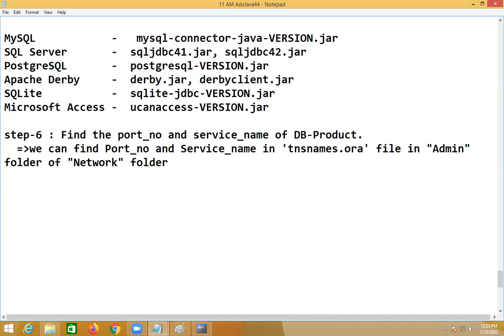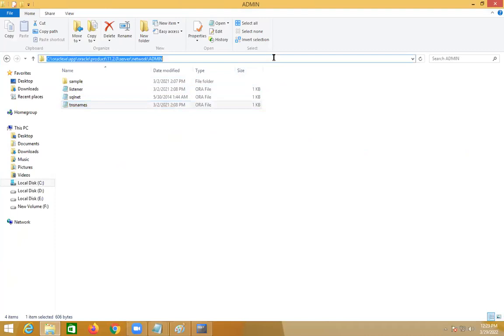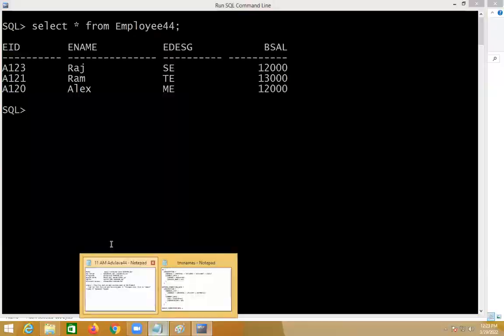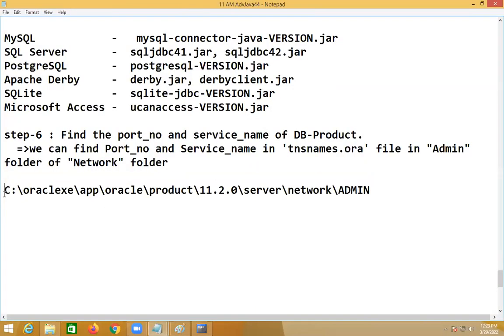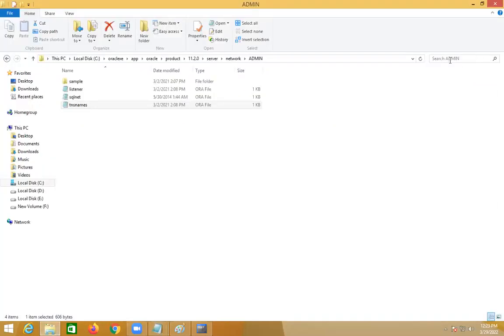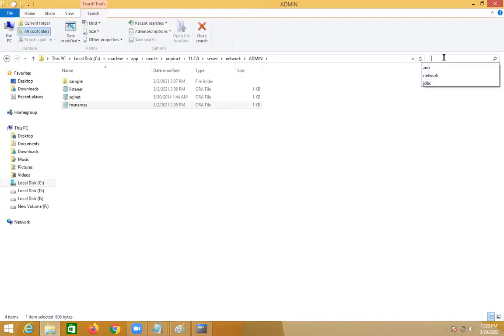Sir, how to go to that network folder? So here I am writing the path. This is the path I am writing. Sir, if I cannot find it, search for it. Here one search is there, no? Here you can type tnsnames.ora. It will open that file for you. You can search the file.